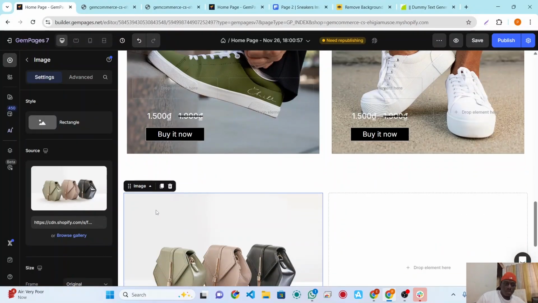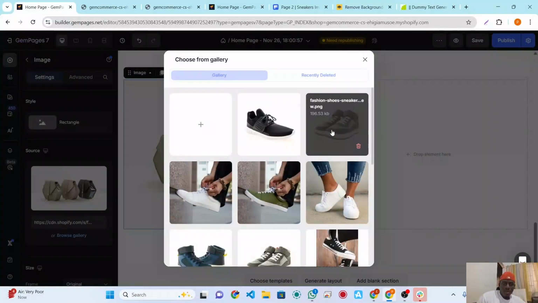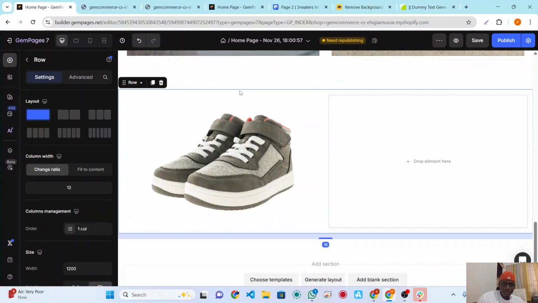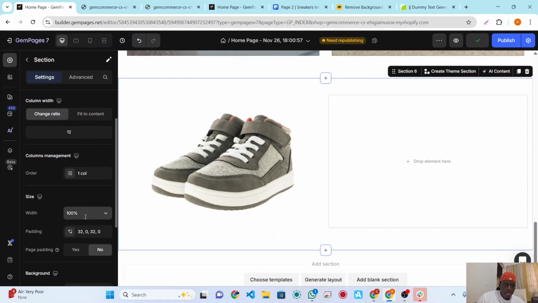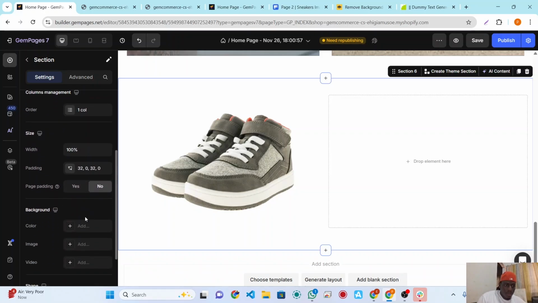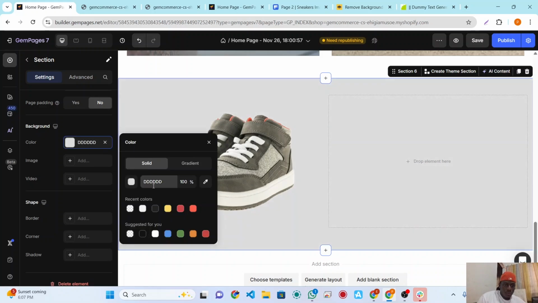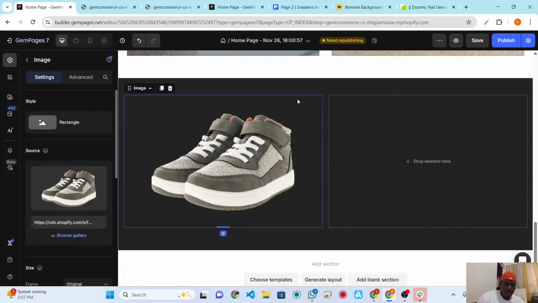So yeah, we bring in our PNG, because we're going to change the background of the section. The entire section is going to take a background color. Background color of 242424. This one. Yeah, this is looking nice.